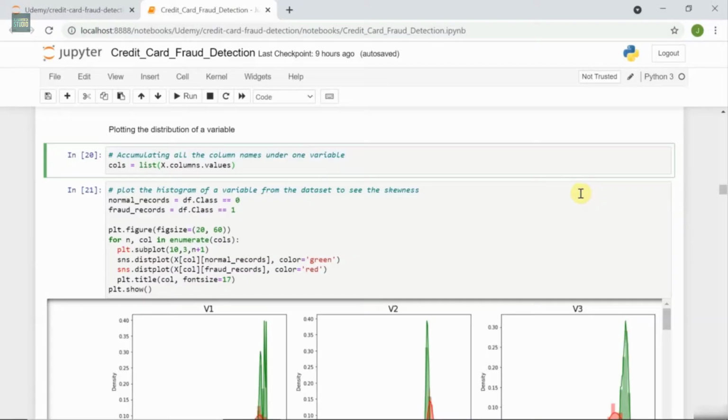Now let's cover the session on plotting the distribution of the variables or of the features. So first we are going to take all the column names or all the feature names into the cols variable. Next, we are going to use df.class equal to 0 to get all the normal records, and df.class equal to 1 to get all the fraud records. Next, we are going to go through each of the columns and plot a distribution, or a histogram, better to say.